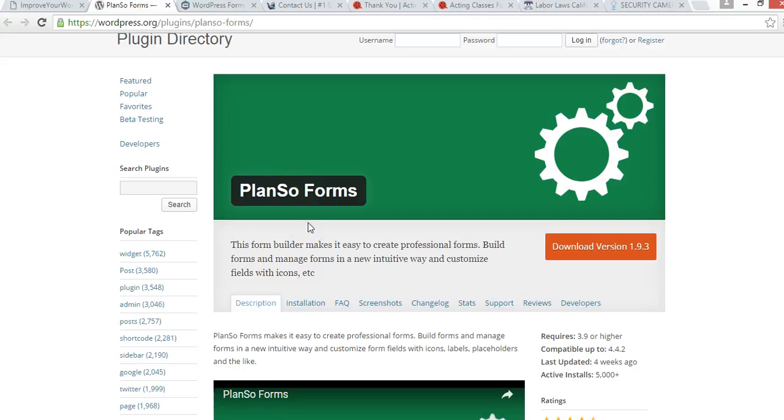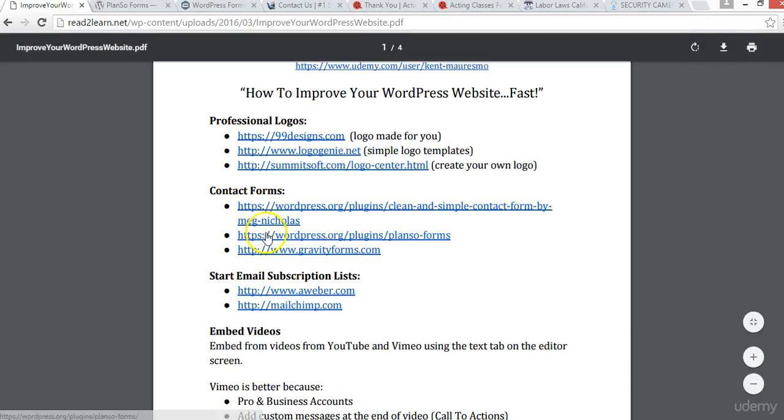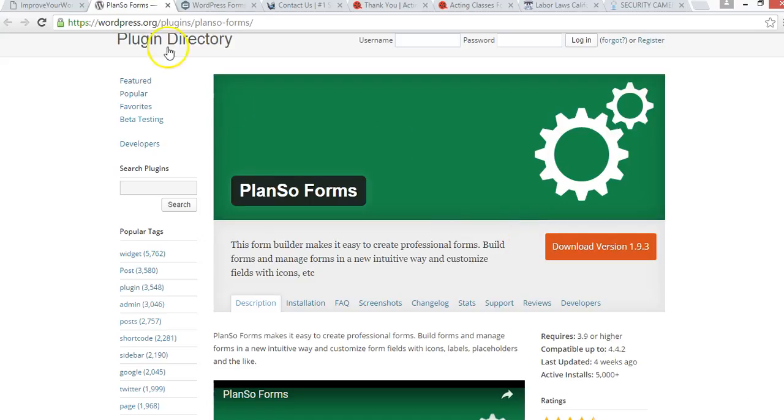So keep in mind, this one is Planso Forms. And I have a free version and the pro version. And the pro version offers more features. So that's something that you can use, and that one is here. So you can follow that link, download it here and upload it, or you can also just search for this in your WordPress dashboard under plugins.